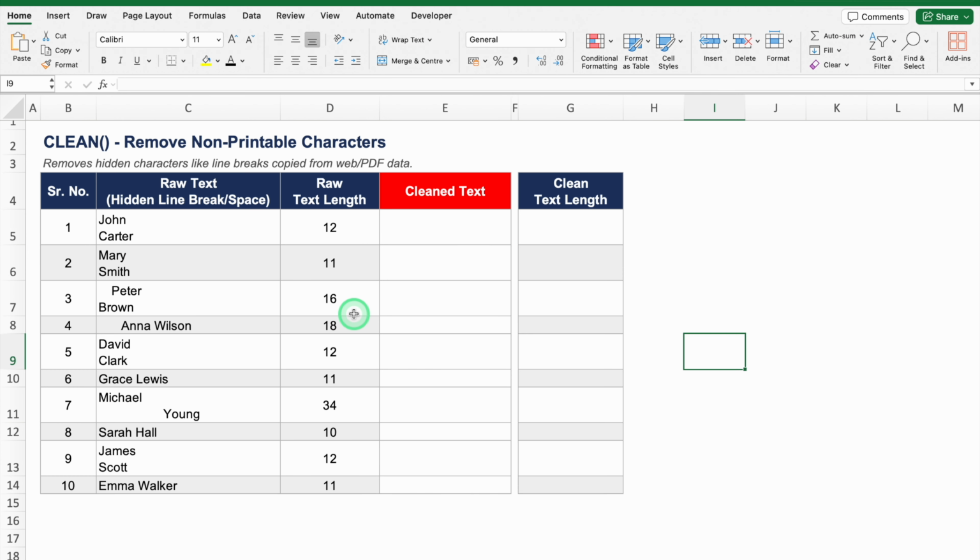Our next example is CLEAN. On the left hand side, I have got my raw text or raw names. Here we have got the raw text length. And just on the right hand side, I want the cleaned text. Can we use TRIM here? No, we can't use TRIM because on the left hand side, the text has got a line break. And in a line break, TRIM doesn't work.